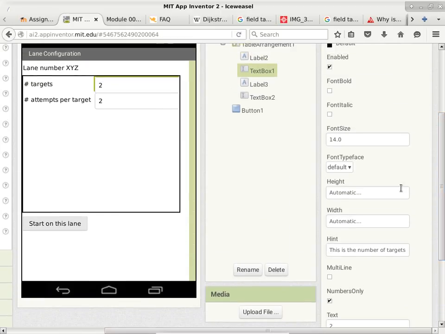Okay, so there we go. Any questions about this screen? If somebody clicks on start on this lane, what do you think the next screen is going to look like? Well, that's the actual scoring. Right? Because now we're actually on a lane, we are starting on a particular target, and we want to score, is it a hit or is it a miss? Okay? So let's take a look at the next screen.